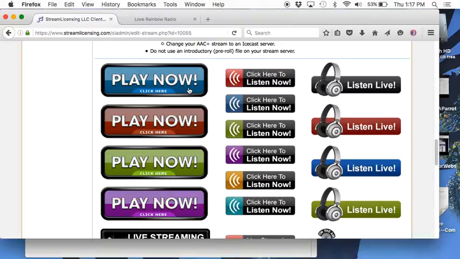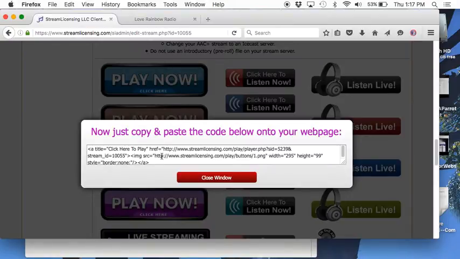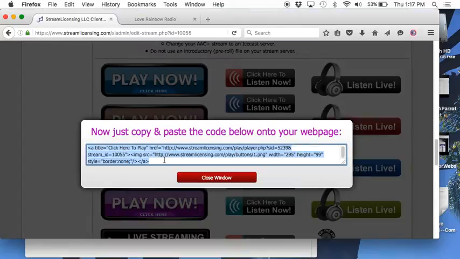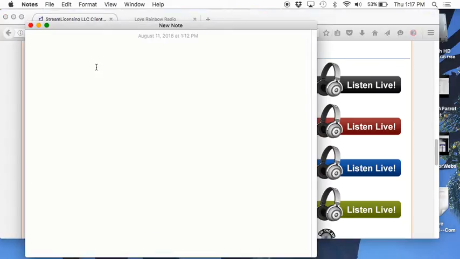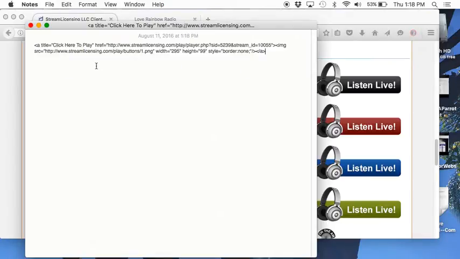To pick the button, I just click on it one time, a window comes up, and all this stuff inside the box is the code you're going to need to paste on your website. To get the code, you just put your cursor inside the box, choose Select All, choose Copy to copy it to your clipboard, close this window, go over to your website, and paste it in the HTML portion of your website. When you paste this code in, you want to make sure that you do not alter it in any way.